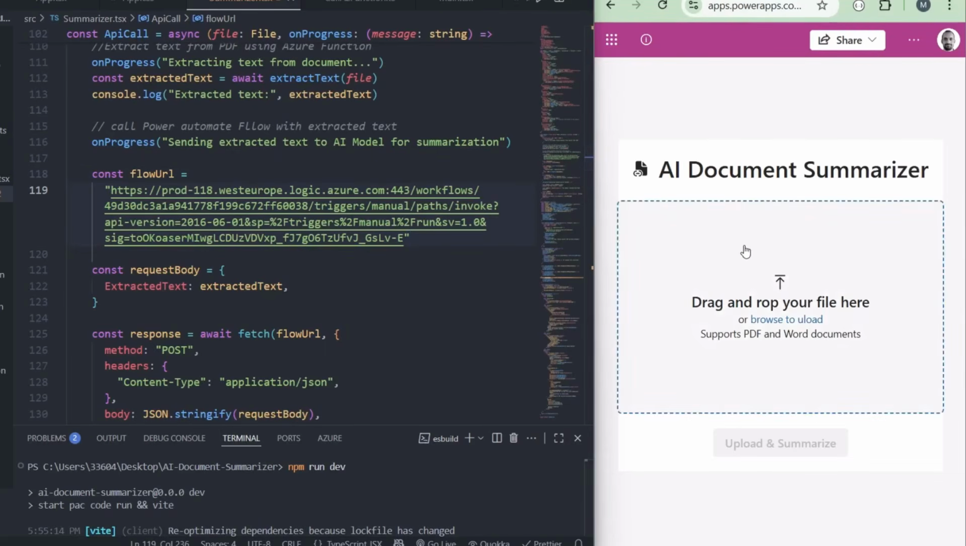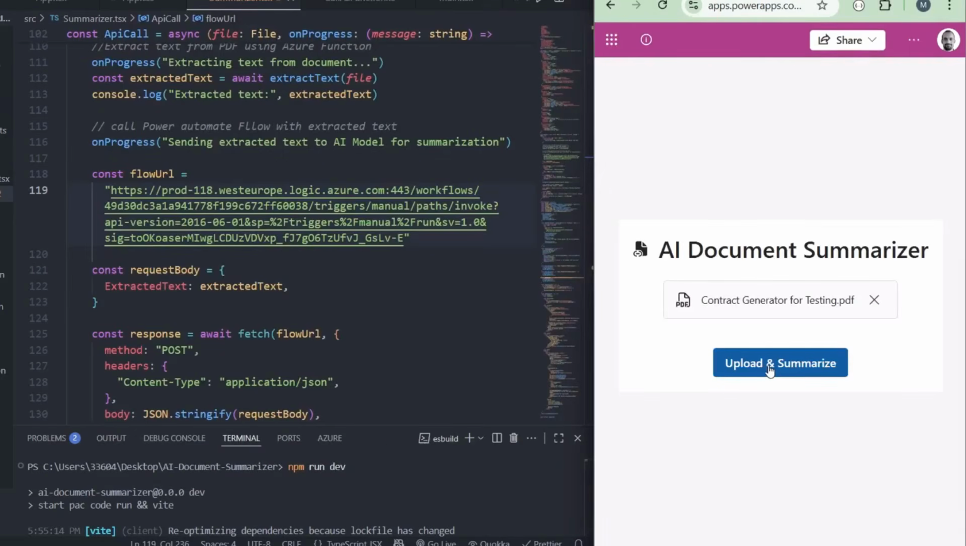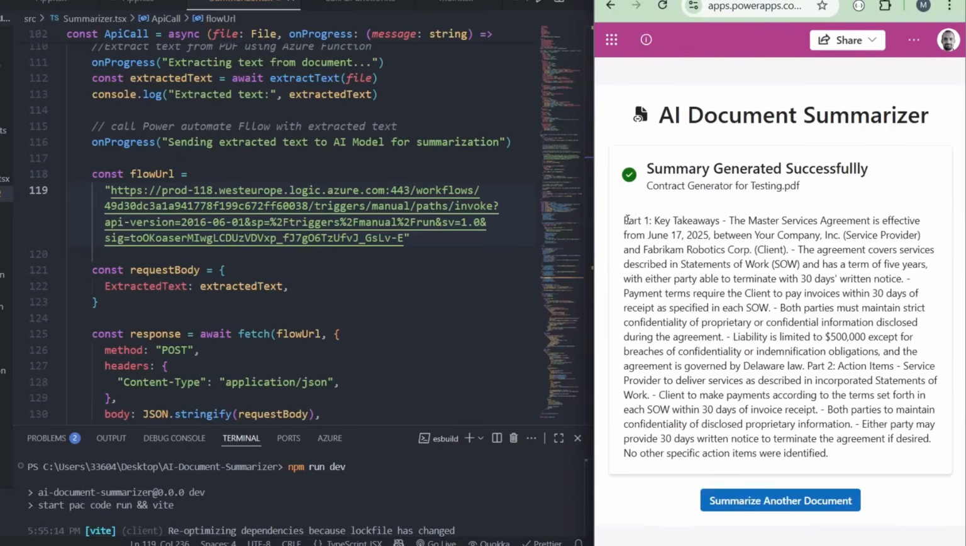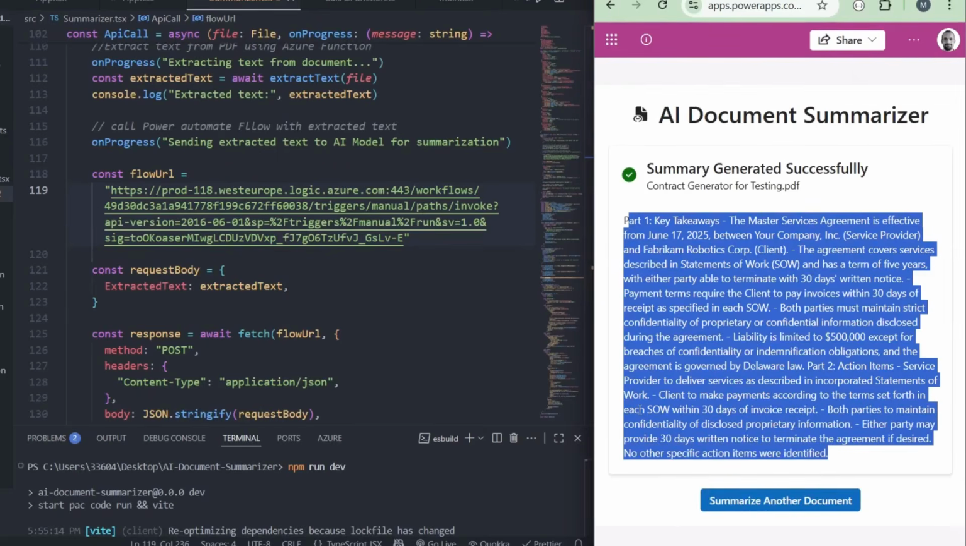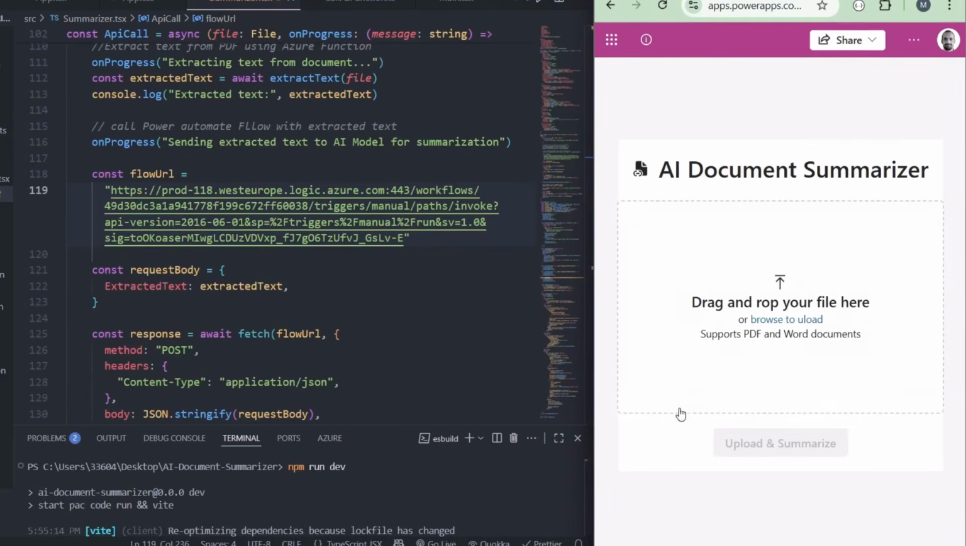Now let us test this. I will bring a file and click on upload and summarize. Extracting, sending extracted text to a model, and boom, here we go. We have our document summarized. Part 1, key takeaways. We have the master service agreement is effective from between, etc. If I click to summarize another document, it will reset everything to null and we can start over again.